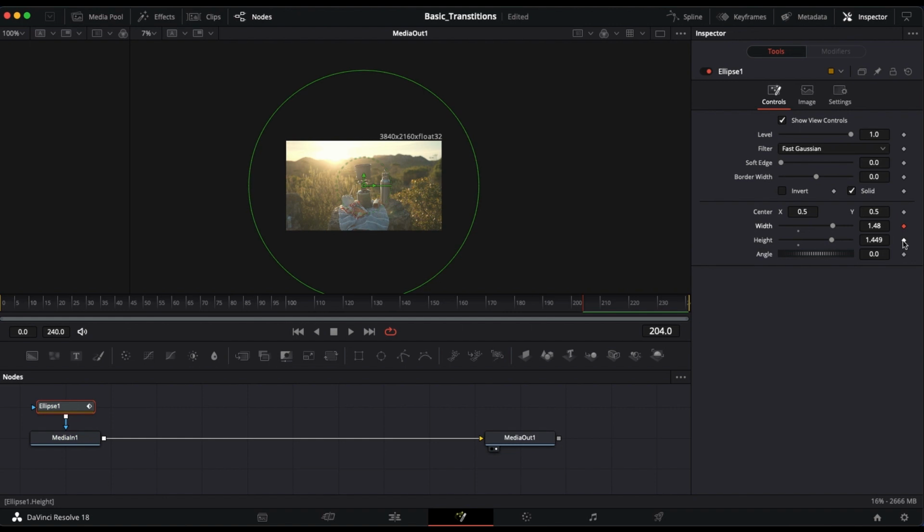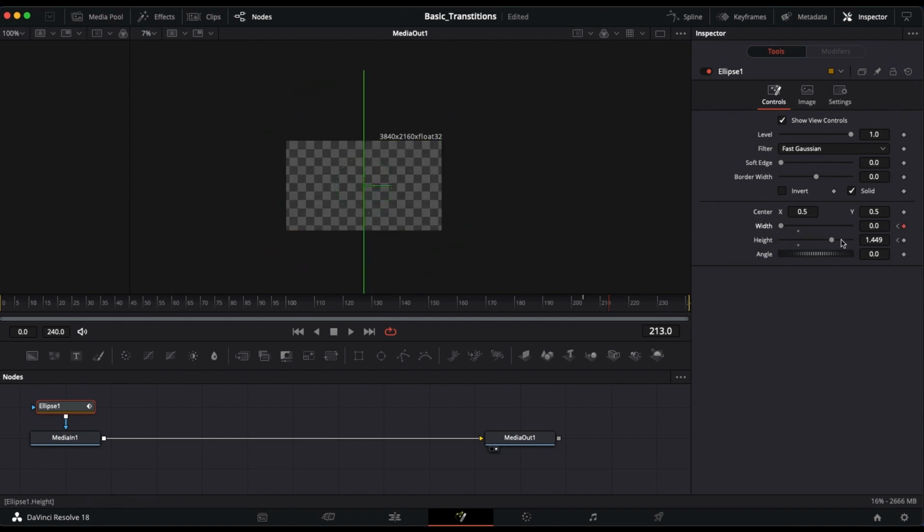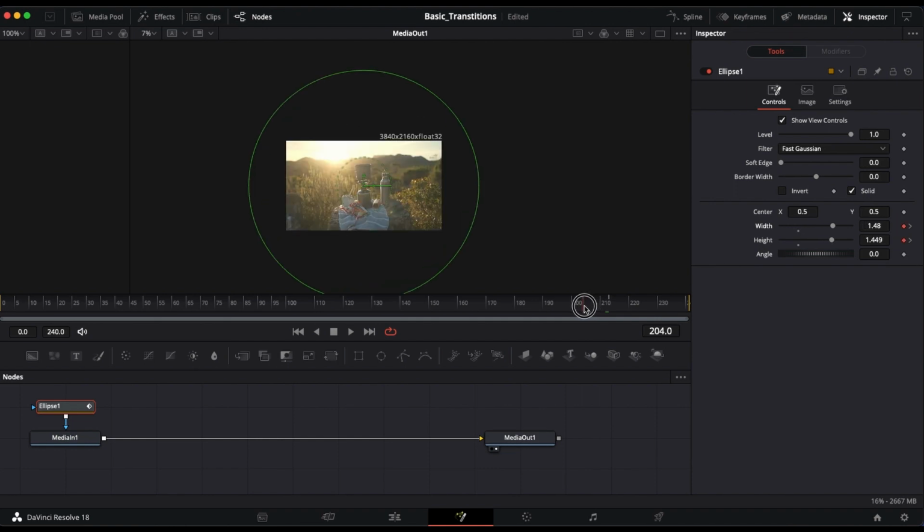Then I'm going to move the time forward about 10 frames. Notice the little white things appeared now. Alright. And then I'm going to reduce it down to 0. If I go back again, so now I've got 2 keyframes, 2 markers here. Okay, so if I go forward, you see it changing.